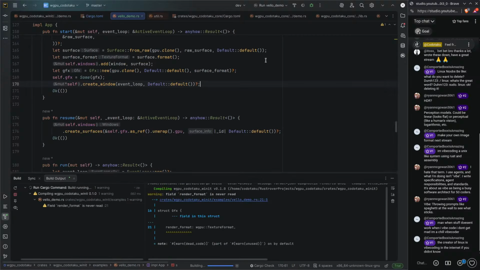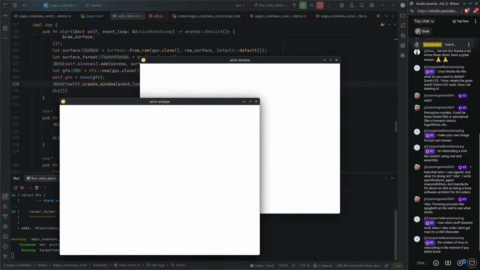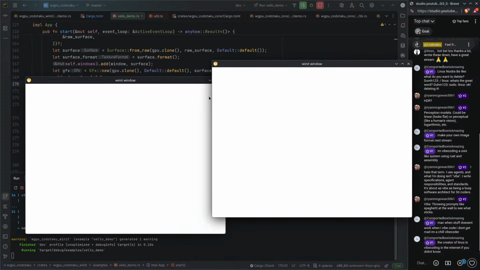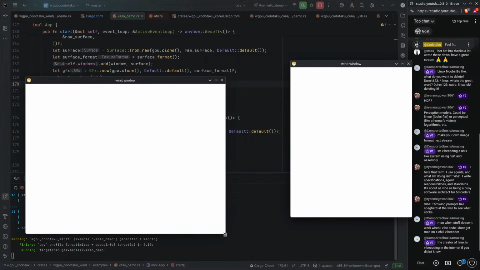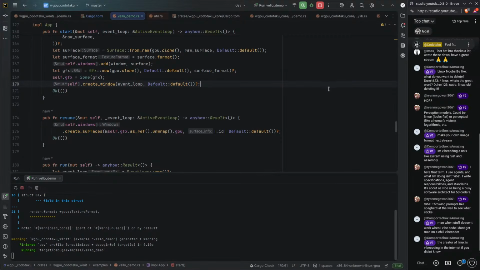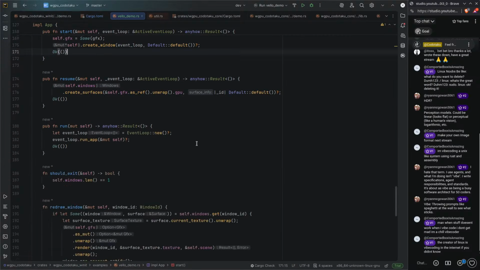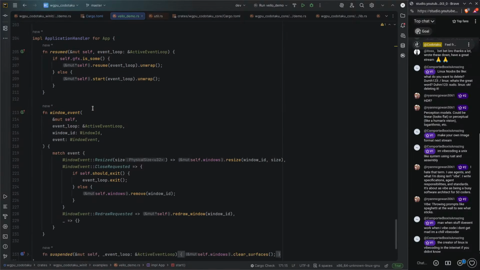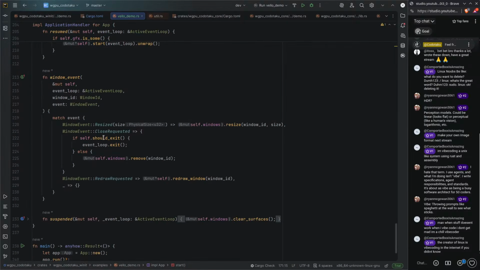So now we're gonna have two windows, I think. There you go, perfect. And both are being rendered using Velo. So that's pretty sick. Love that. But why doesn't it close, by the way, properly? Is there some problem here or what? If self should exit.